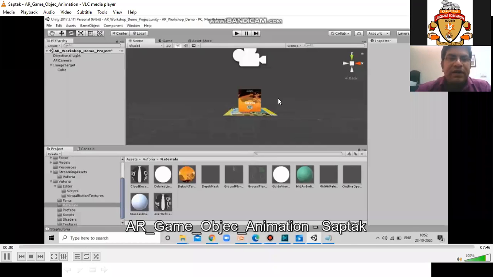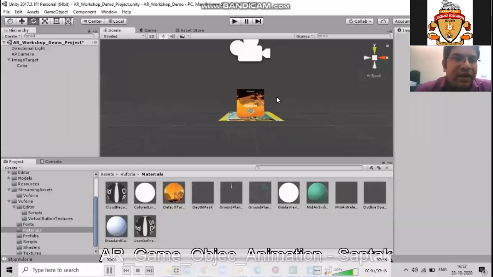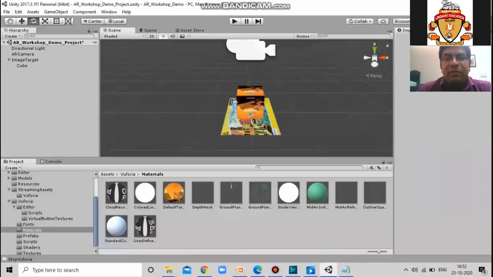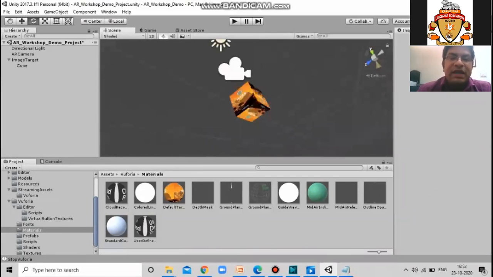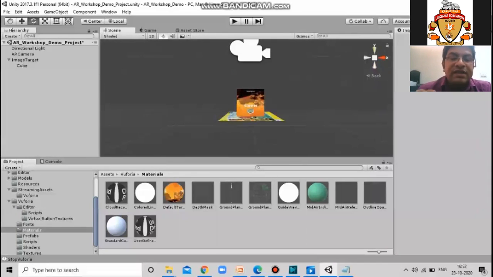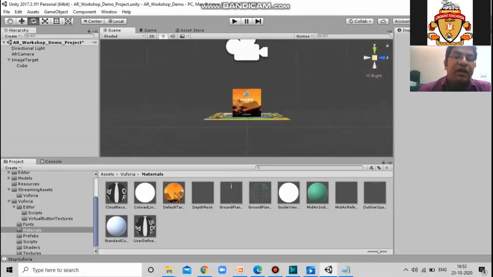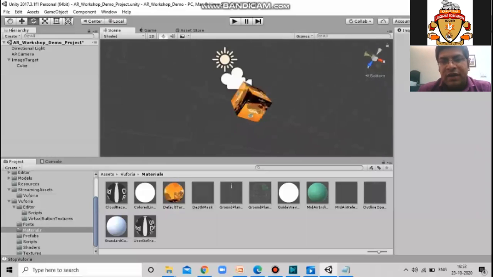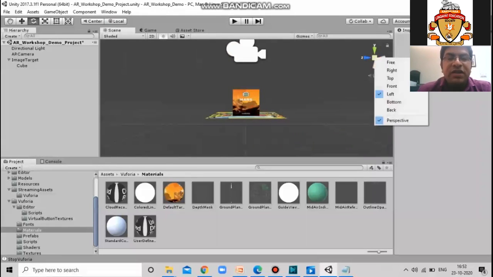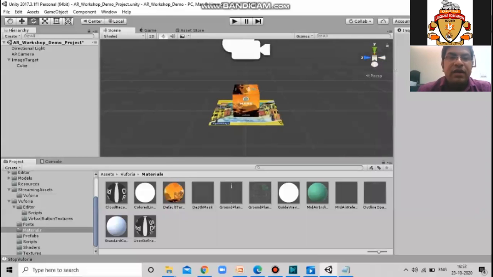So this was the earlier game object. What I will do is give some animation behavior to the game object. And how is it done? It is basically done by using scripts, programming scripts. So we can program the behavior of the game object in Unity. The programming language Unity uses is C#. In C#, we can program and add some animation to it.